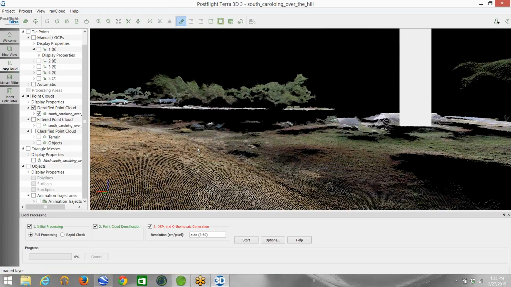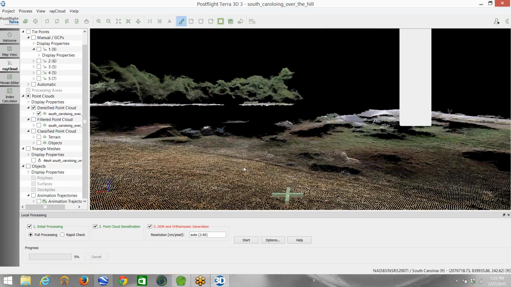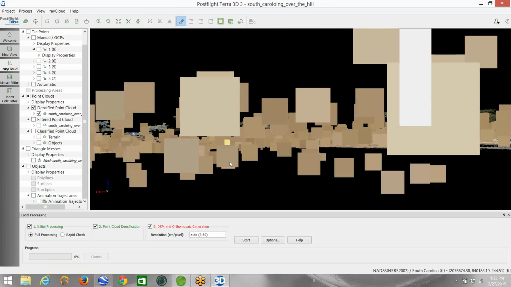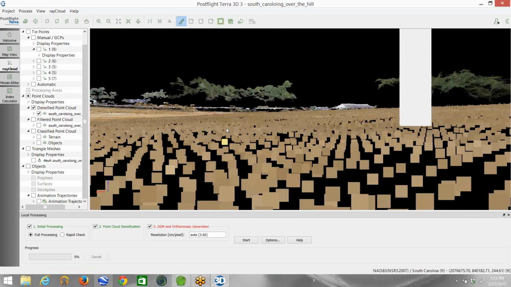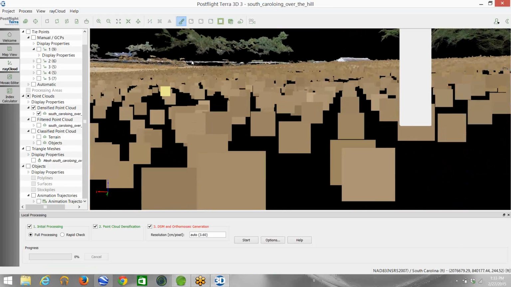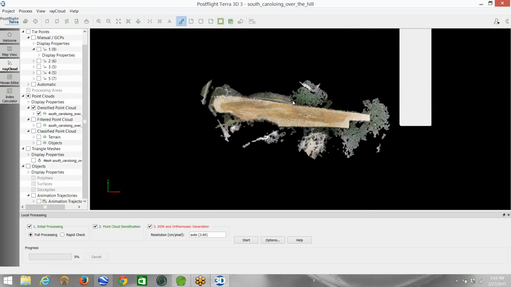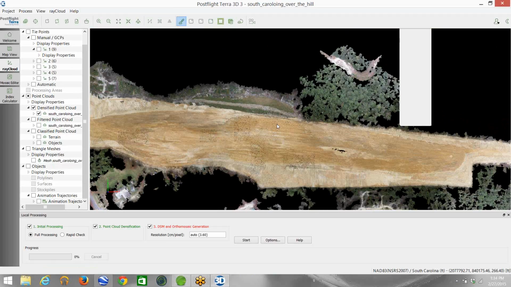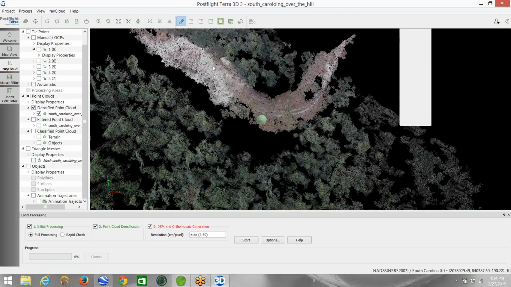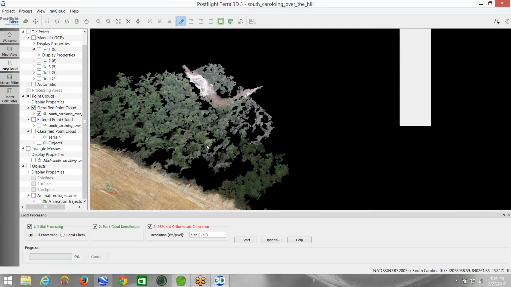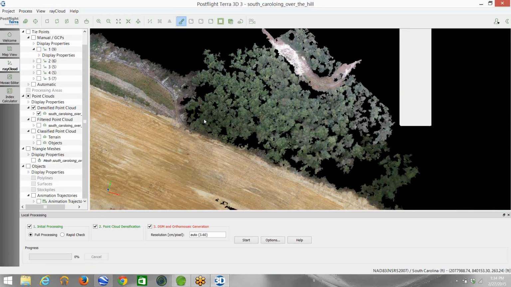Or if you just want to get rid of these trees manually, get it in a bit more of a perspective view here. I can hold my shift key, draw a box around it, and I can hit my delete key, and they're gone now. So there are some manual edit features inside of Post-Flight Terra 3D that will help you speed things up a little bit and get rid of some extraneous data.